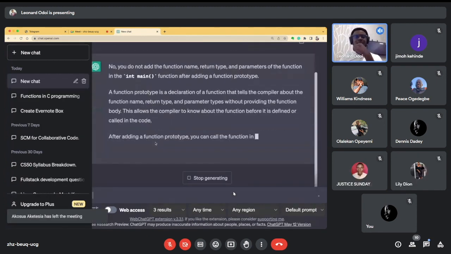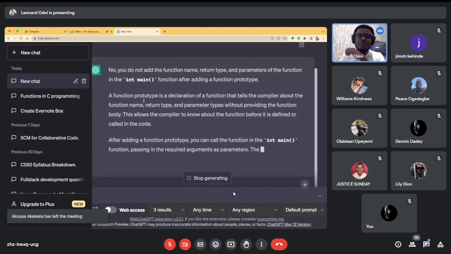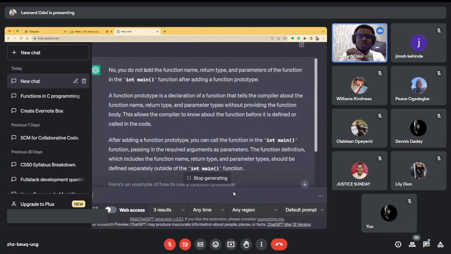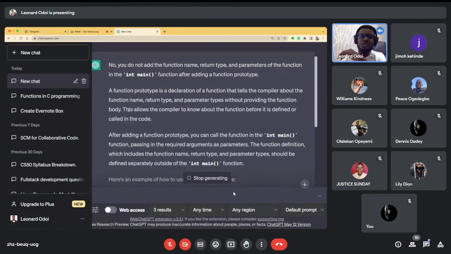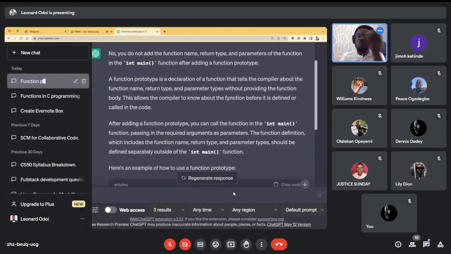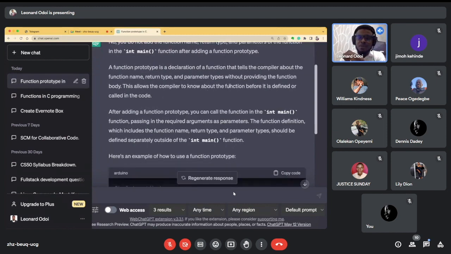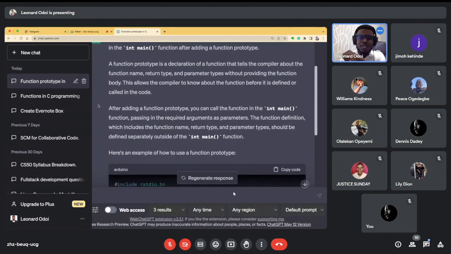Look at what ChatGPT says. It says that no, you do not add the function name, return type, and parameters of the function in the int main function after adding a function prototype. A function prototype is a declaration of a function that tells the compiler about the function name, return type, and parameter types without providing the function body. This allows the compiler to know about the function before it is defined or called in the code.